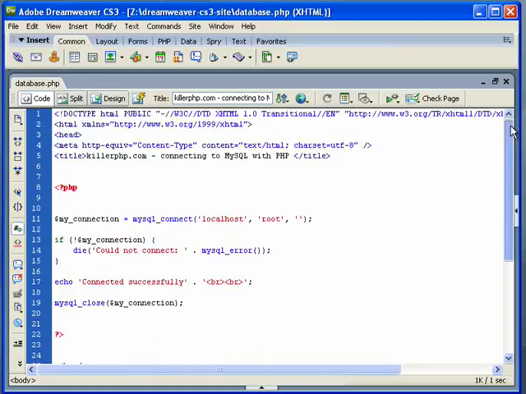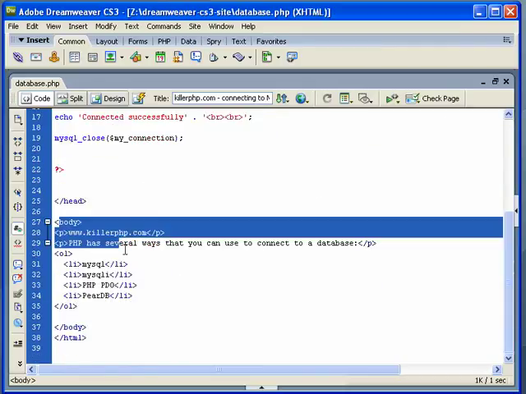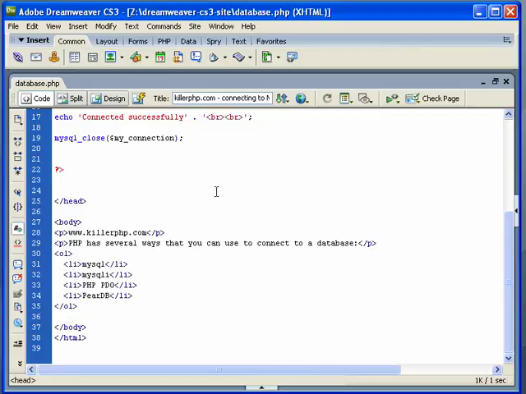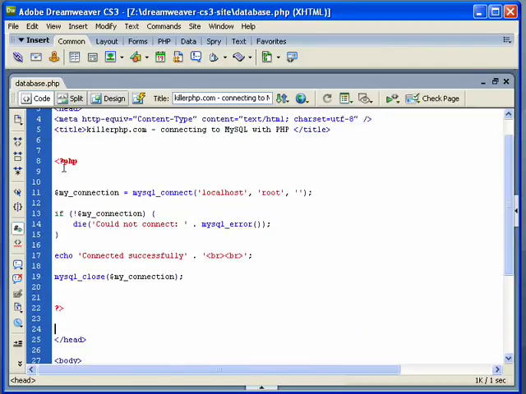Anyhow, so we have a simple page here, nothing special. I just put this in for my own notes for the video. The key here is the PHP code block. This is all the code that you need to connect to a MySQL database. Actually, there's a little bit more than what you need, and I'll get into that as we go along.